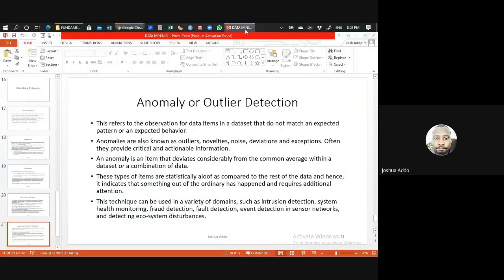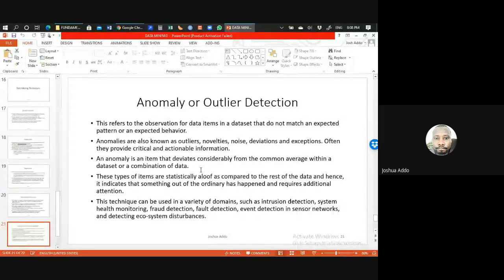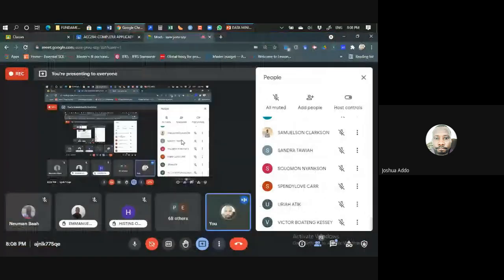of how we can employ the benefits of anomaly or outlier detection as a technique of data mining. I've explained how it works. So how can we employ how it works in business to gain some benefits? Yes, who wants to respond to that question?